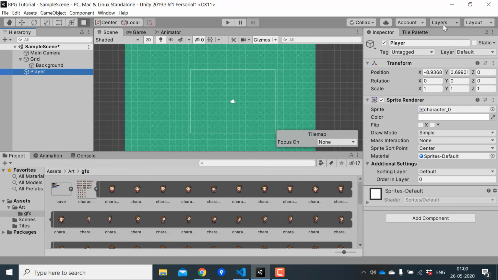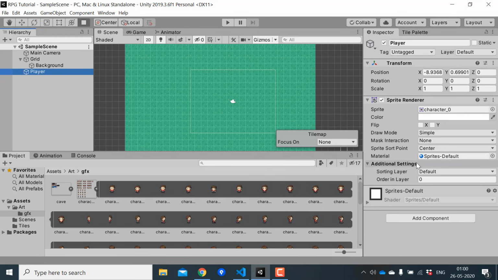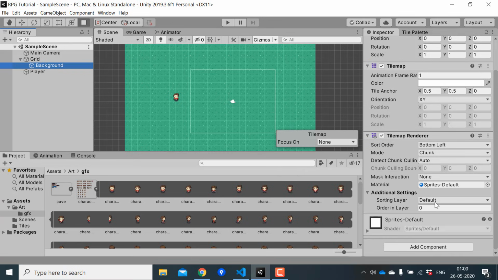So let's create some sorting layers. I'll add a layer called background and another one called player. And I'll assign the player sprite to the player sorting layer and the background tile map to the background sorting layer. So now we can see our player.